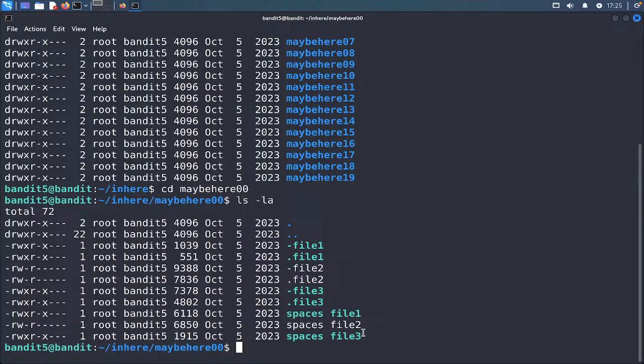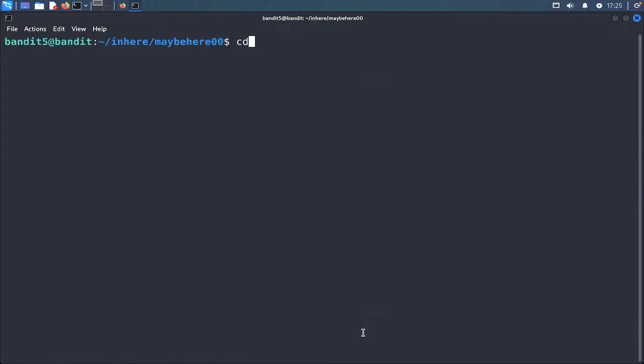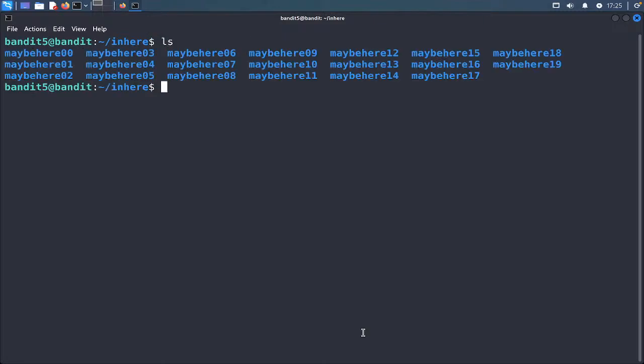But right now in this level we have multiple folders, and in each folder we have multiple files. We have to find a file which is in human readable format, of a particular size, and not executable. So yes, we do have some options and parameters we can use. Let's go to the inhere directory, because the folders are here. We have almost 19 folders. Let's see how we can check for this particular thing.